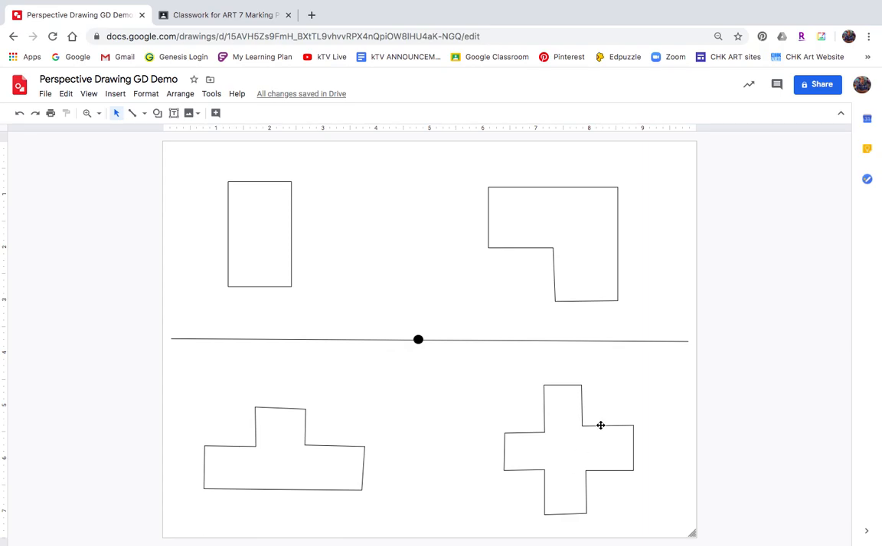Now, I already set this page up for you, so you already have a horizon line, and I already included the vanishing point, and I already included the shapes here for you. So I'm not going to have you draw all those shapes from scratch because I really want you to practice doing the orthogonal lines.